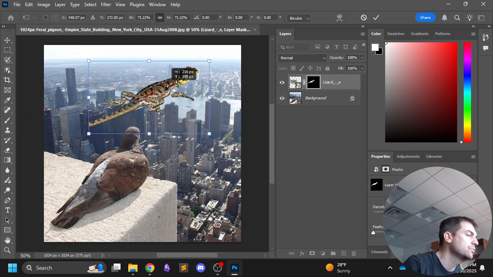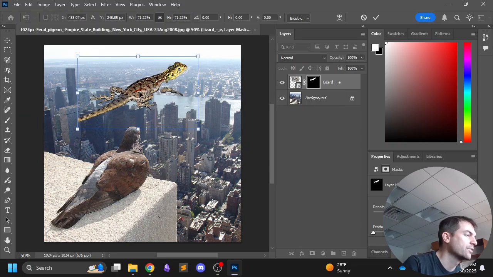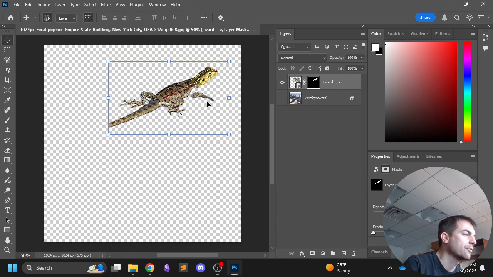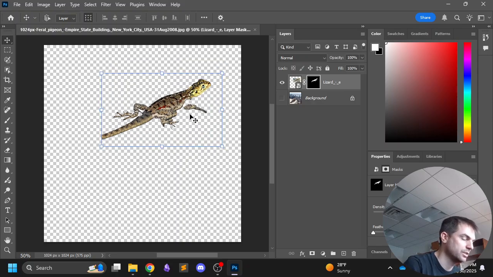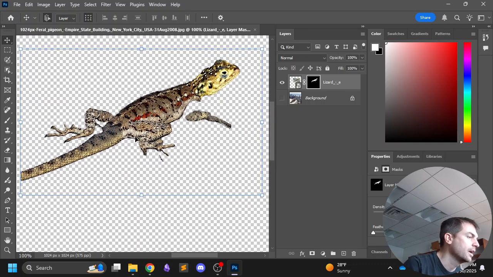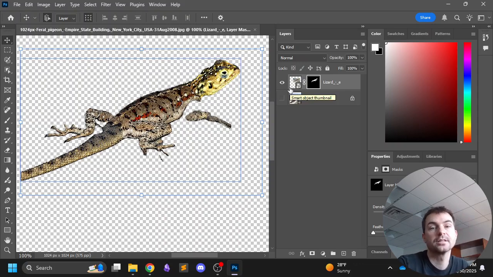But we need to fix a couple of parts of the lizard that are not quite perfect. So let's turn off the background for a second, so we can see this more easily, and we'll zoom in. We're missing some details here and some other parts. So we can edit the mask. If you have issues with the mask, we need to edit it. If you don't, you can skip this part. But let's edit the mask.